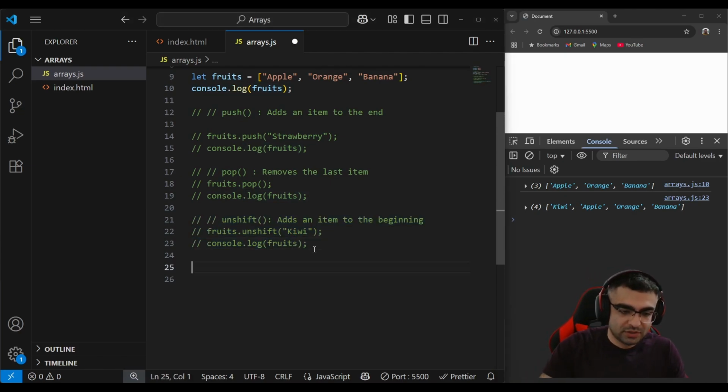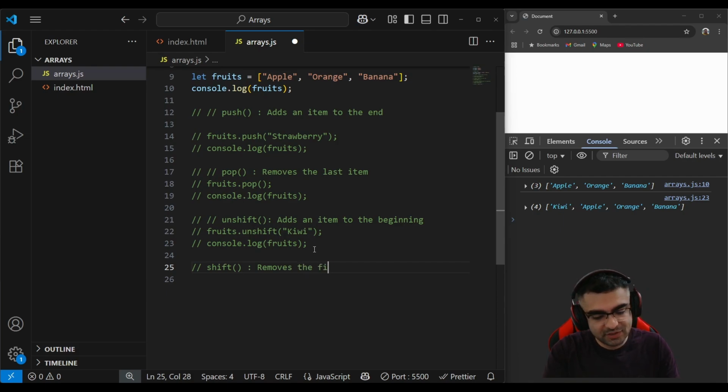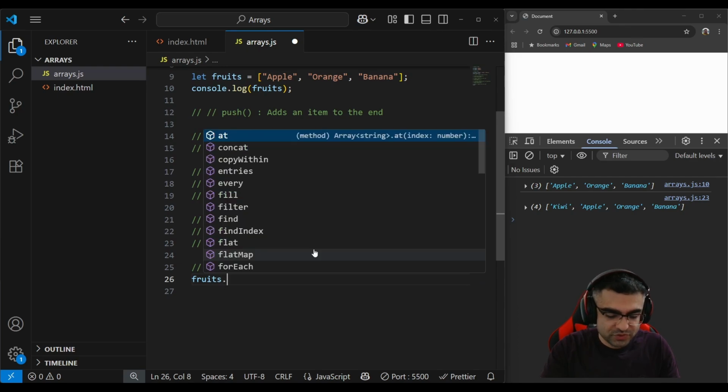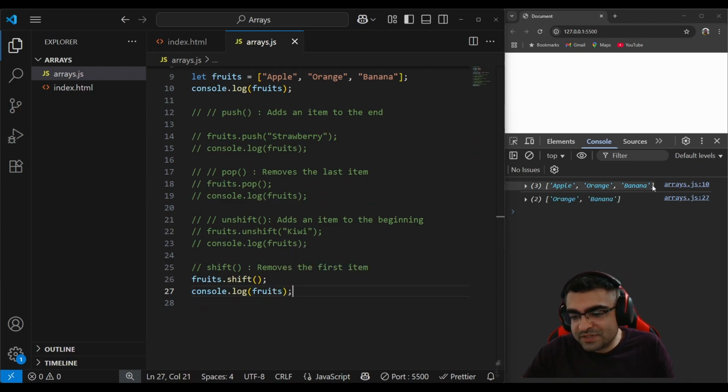So we have shift, which removes the first item. Fruits dot shift, and then if we print the array, here you see that initially we had apple, orange, banana. Then using the shift method, the first one will be removed, then we have only 2, orange and banana.